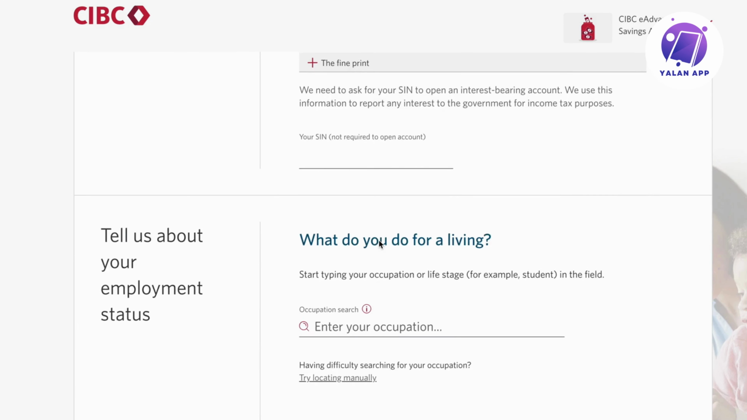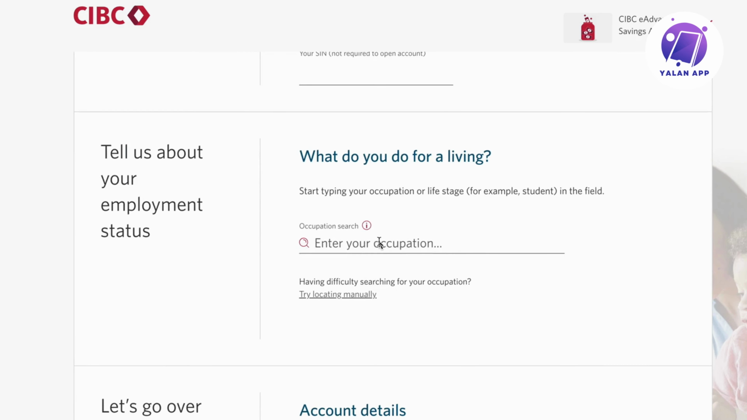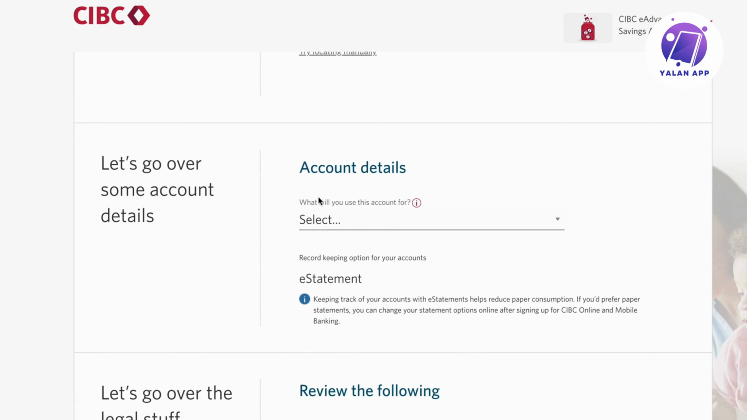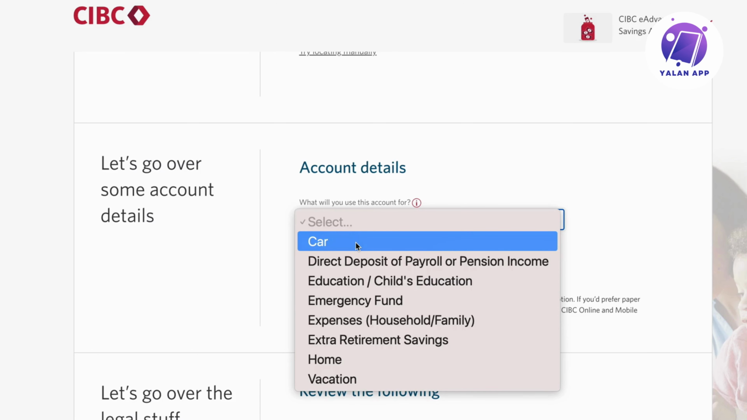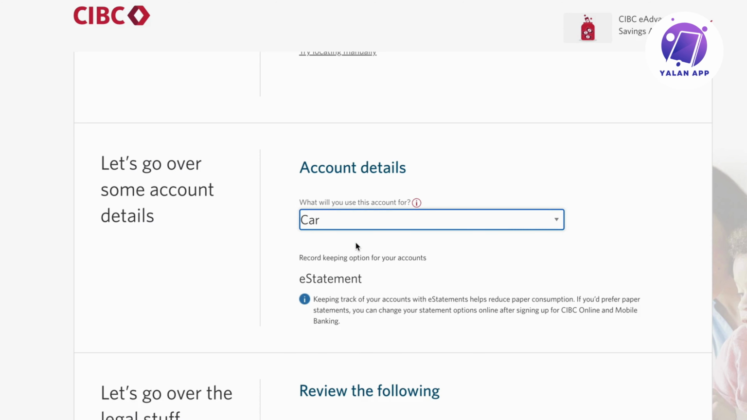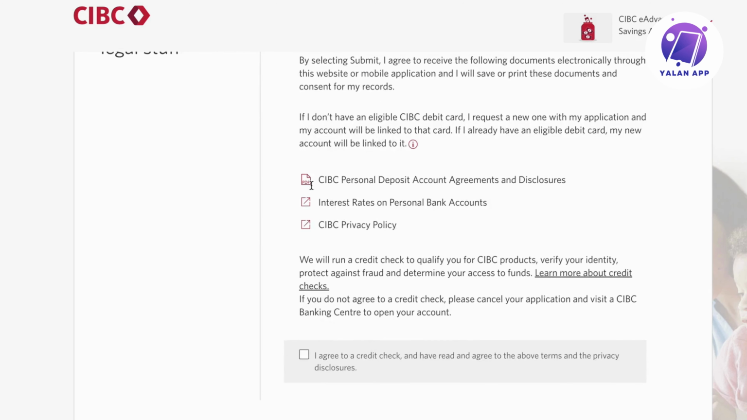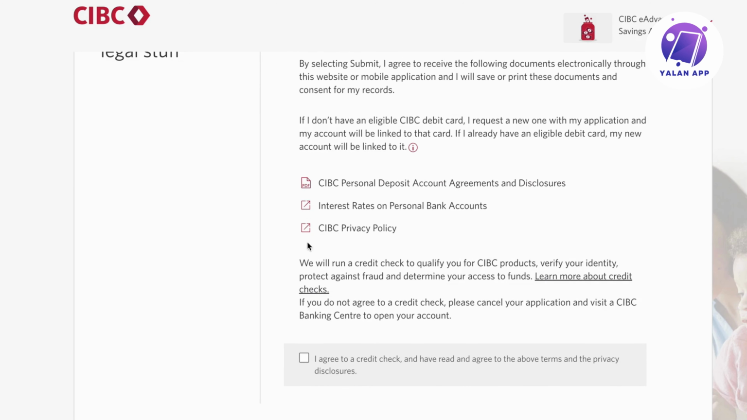You need to also scroll down in here and fill out what kind of occupation or what kind of work that you're actually doing right now. And there's going to be a couple of more, what will you use this account for? You need to specify your usage. For example, if you're going to use it to pay for a car, or to basically have this account as a payment for your car, for example. And you will need to also review this one right here. And when you're done, you can click on agree right here, and then click on submit.